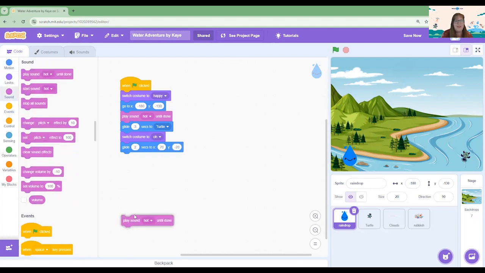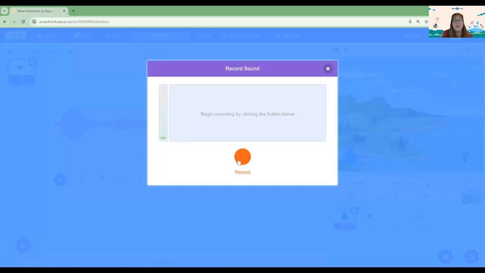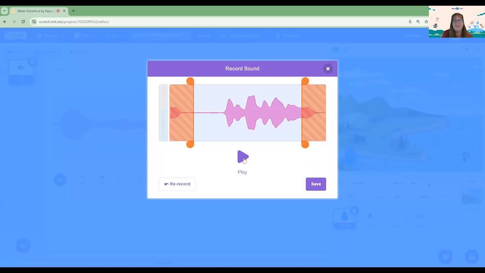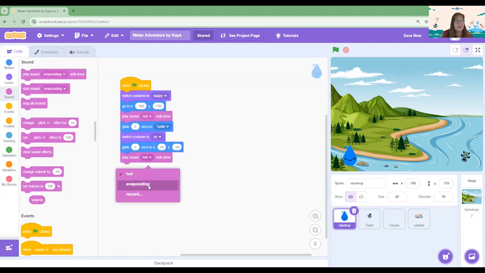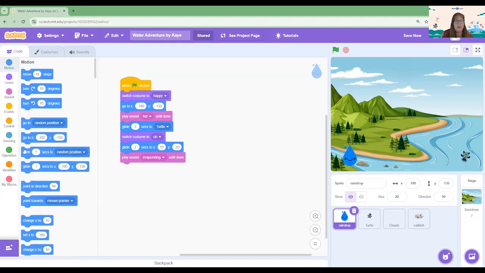Time to now record ourselves with another sound. So let's click on record, and you're going to record yourself saying, "I'm evaporating." So cut it so that it's sort of in the right spot and give it a name, evaporating, so that I know which voice I've got. Let's choose it here, play sound evaporating. And to finish that off, so we were here, it's glided up 2 seconds. It says, "I'm evaporating." We want it to glide up to the clouds. So let's grab another motion block that will glide it for 2 seconds to the clouds sprite. Okay, doing pretty well here.